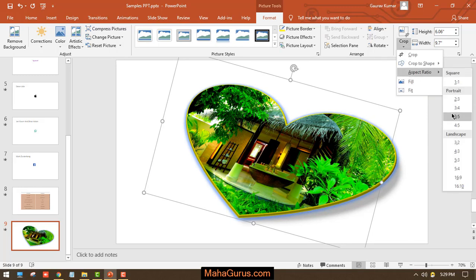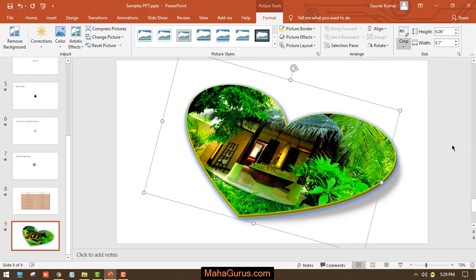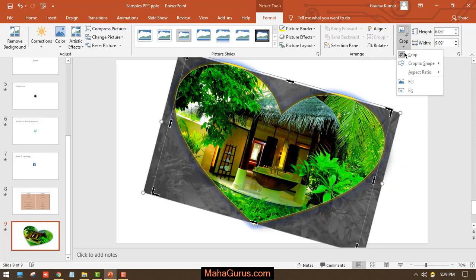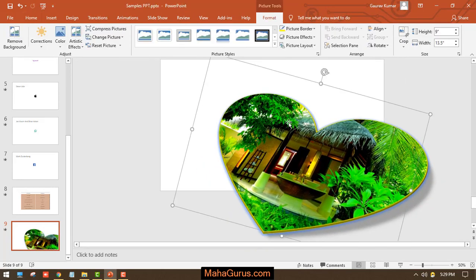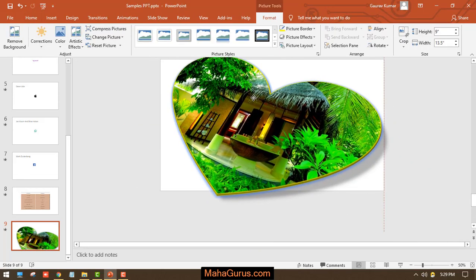Here's the aspect ratio. You can set the ratio of the picture. Again, you have fill and fit. Here is the height and width. You can adjust the height and width from here manually. Let's suppose the height is 9 inches, then the width will automatically adjust. This way, you can edit a picture in Microsoft PowerPoint.